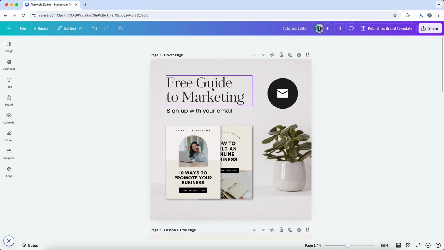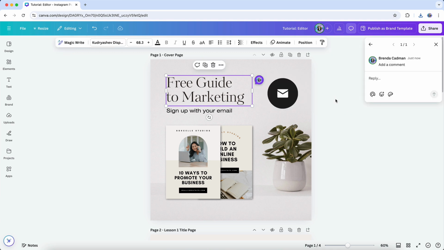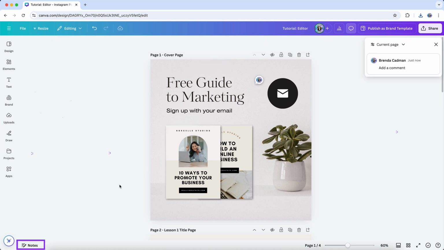You can also add comments to a page in your design by clicking on this comment icon here. This can be very helpful if you are collaborating on a design with somebody else, and if you want to be able to leave comments or questions for each other about the progress of a design. And finally, you can add notes by clicking on the notes option here. Any notes you add in this area will be displayed in presenter view if you present a design in Canva.